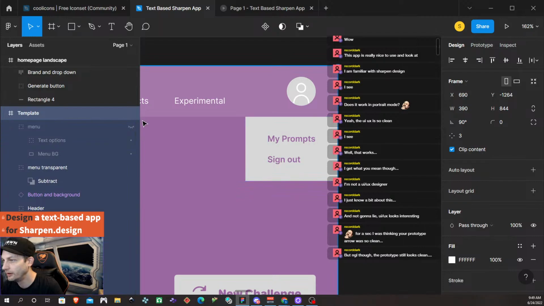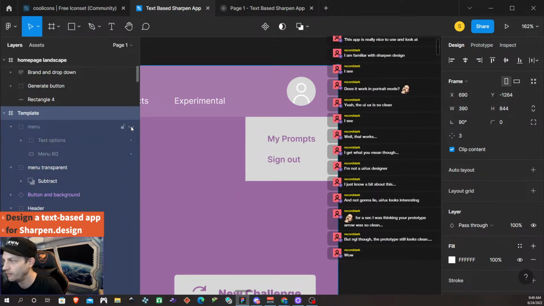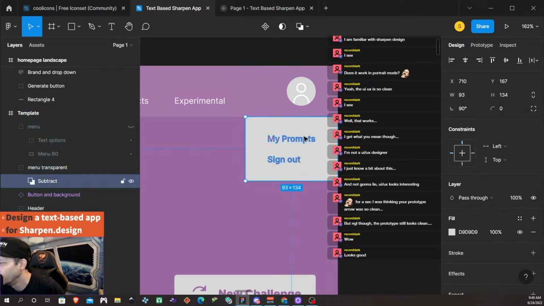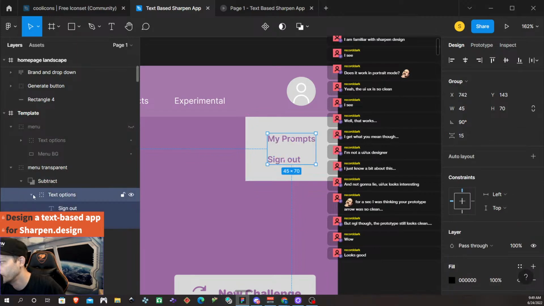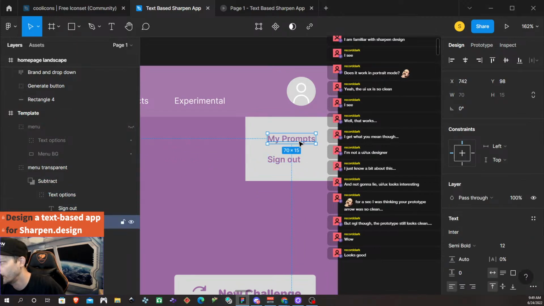And then if we have highlighted, is that what I want? Okay, so those are no longer separate, are they? Let's see here. Text options, are they? Sign out and prompts. Okay, I can still hover each of those individually. Perfect.